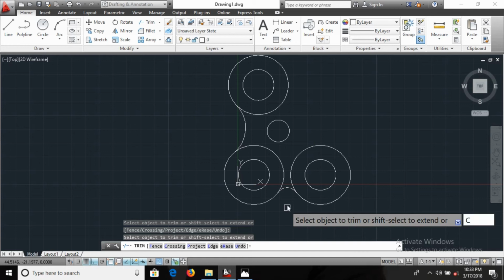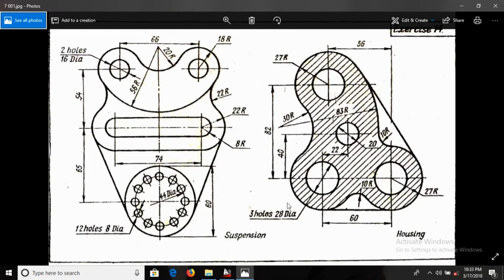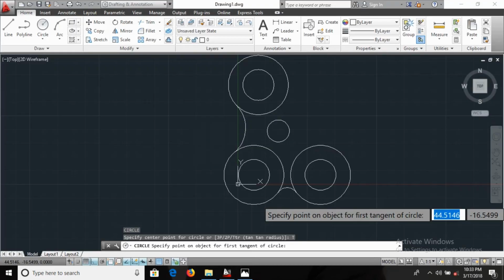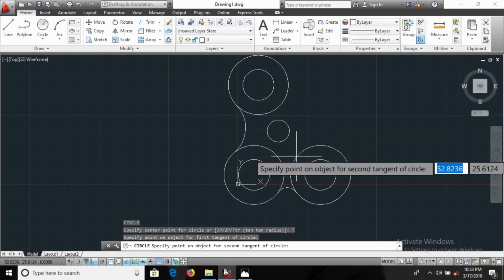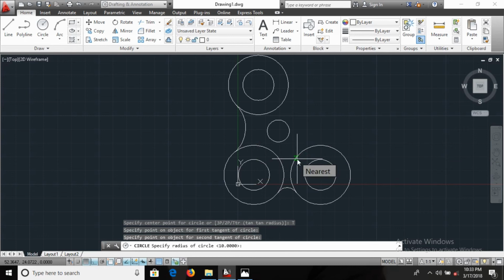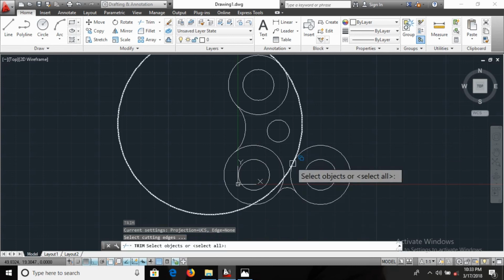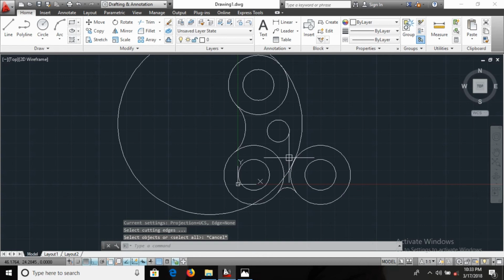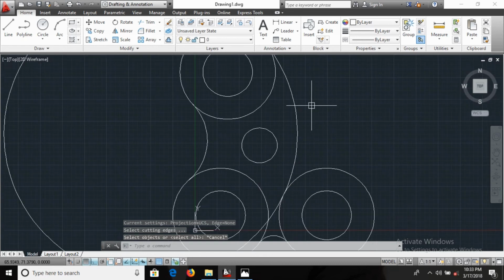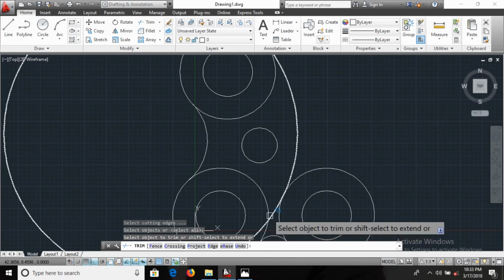Now I need to take another circle here, so C enter, T enter, and I'm using 83 radius. First tangent here, second tangent here, 83. Good. Done. Now I go for TR double enter. I don't want this area, so I maximize and zoom in. Now I can easily trim. TR double enter. I trim this area.